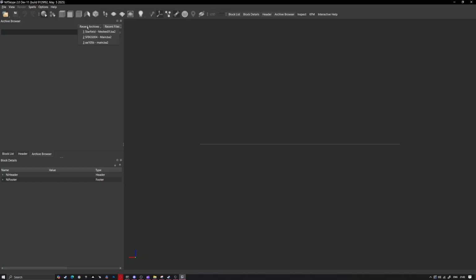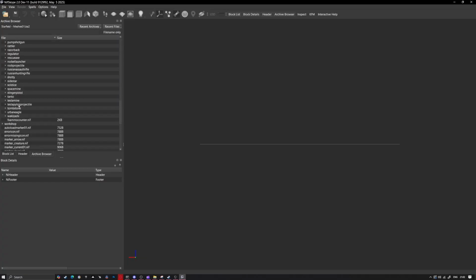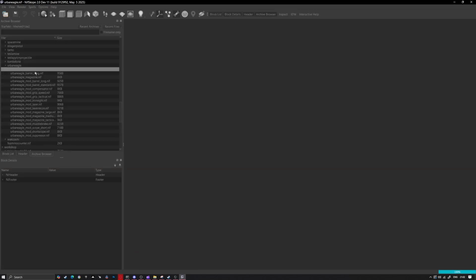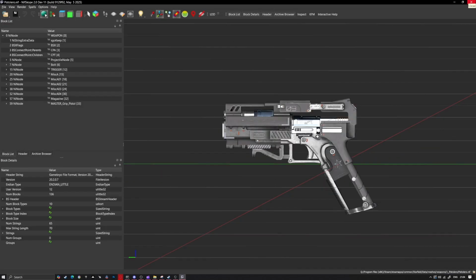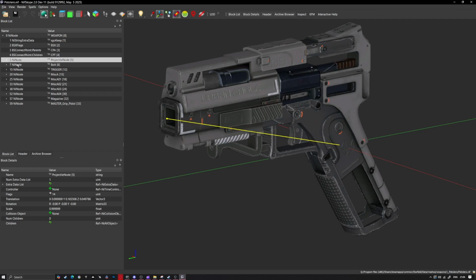Now open NifSkope and search for the NIF file of the weapon that we used as a base. For me it is Urban Eagle. Create a folder in Data, Meshes, Weapons, and use the Save as option to save the base for your weapon under a new name.